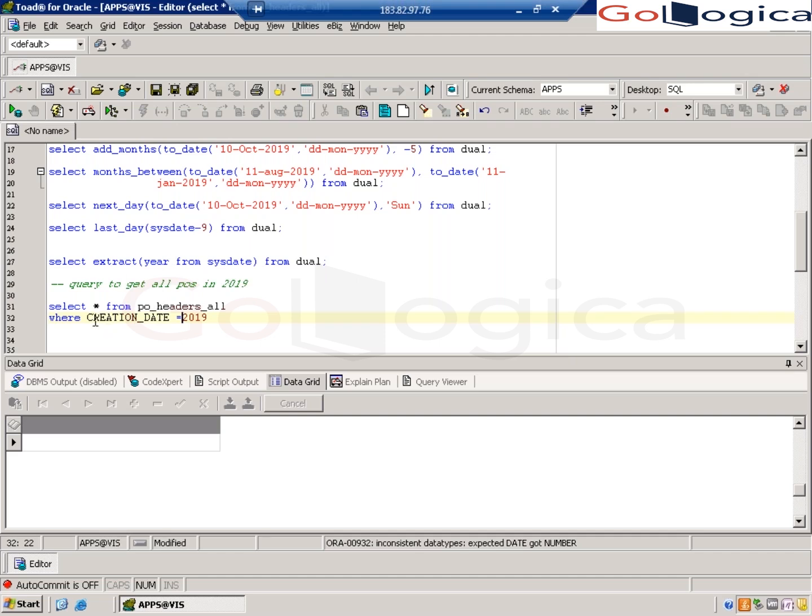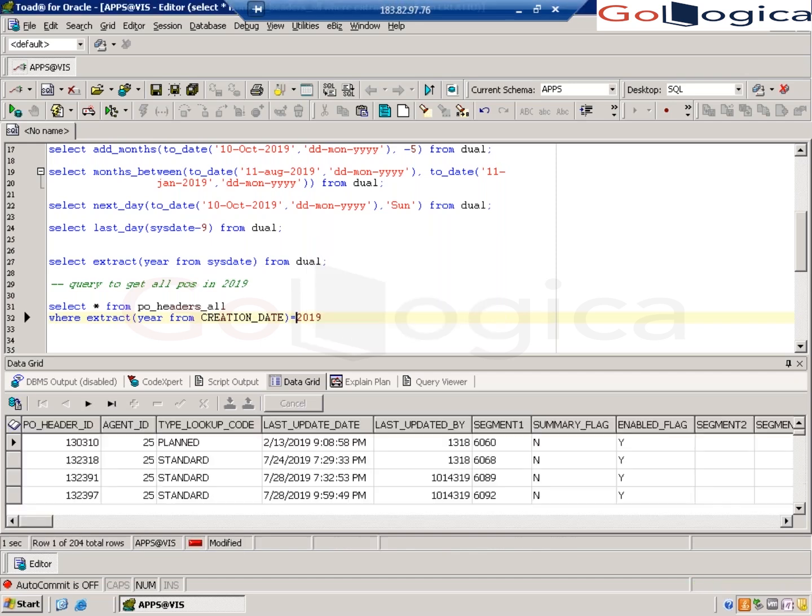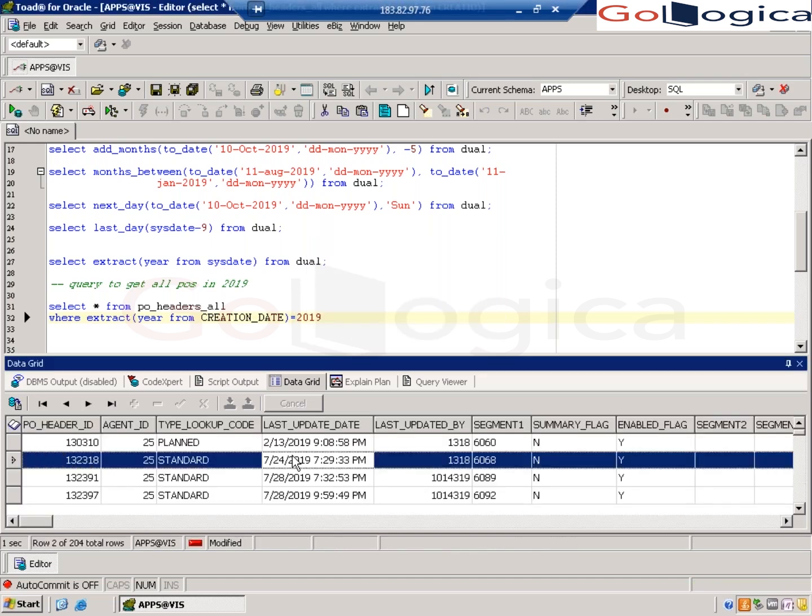You have to write the same thing: extract year from the creation date. Is it going to help now? Yes, see, you got the records. A total of 204 records are coming. Now you got it right.